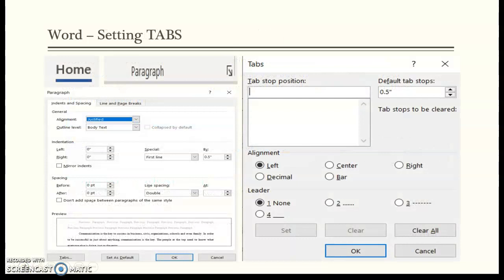To set tabs, you could do it right in the ruler, or another place to go, which is much easier and you seem to have more control over it, is to click the Home tab. In the paragraph group, click the Dialog Box Launcher so this opens up. We've seen this before where you can set your left and right indents, the alignment, if you have a first line indent, before and after, double spacing. This is the preview. You press this button right here, Tabs, and this dialog box will appear.